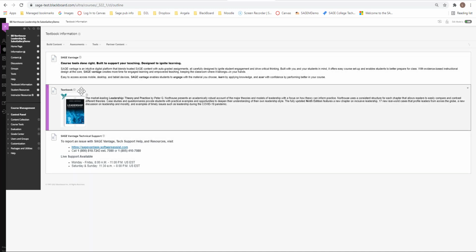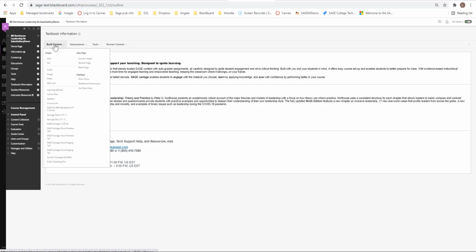So to access Sagevantage, to create the deep links, we're going to click on build content, and then we're going to go find our link to our LTI tool. You will not have this many. I do, because we have different divisions in Sage and different staging areas. So we have production and review and all that. So I'm going to click here into our LTI tool.